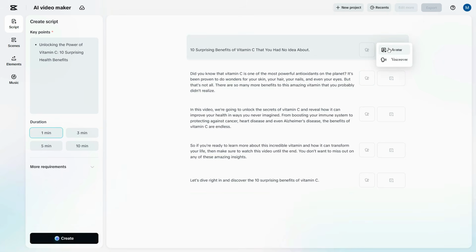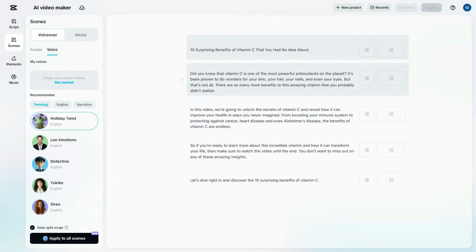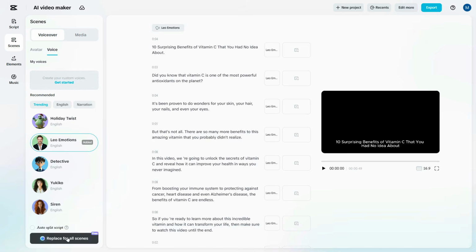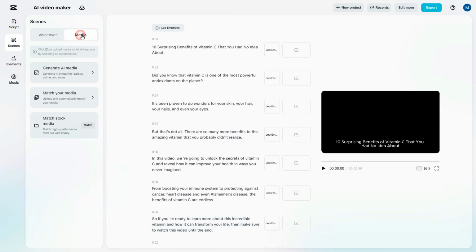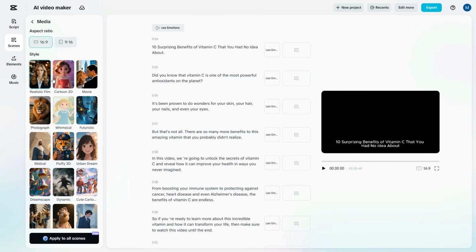To add a voiceover, click the Voice button. And select the voiceover for your video. Now, to add a video scene, click the Media tab. Here you can use your own media, stock footage, or AI-generated video. Select the style and click Apply to all scenes.